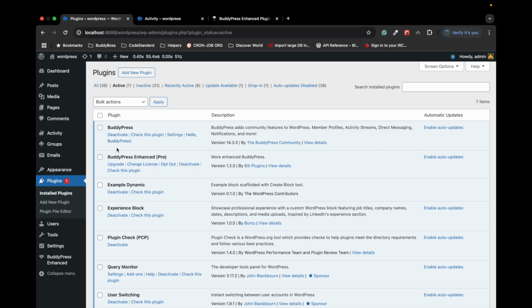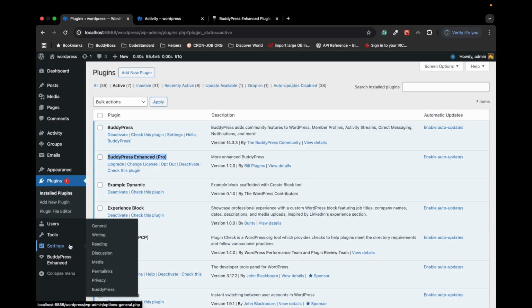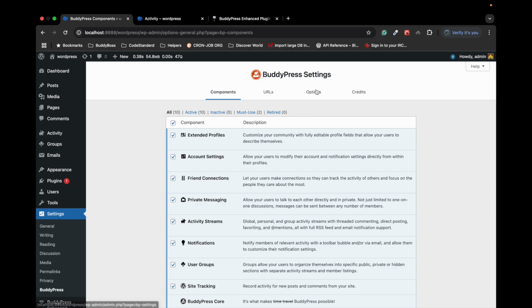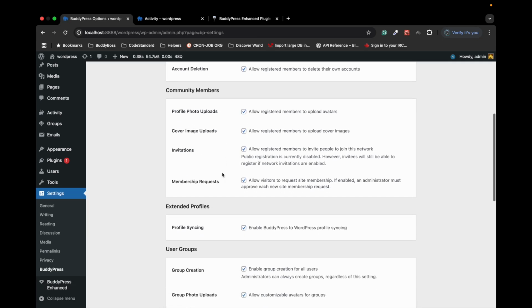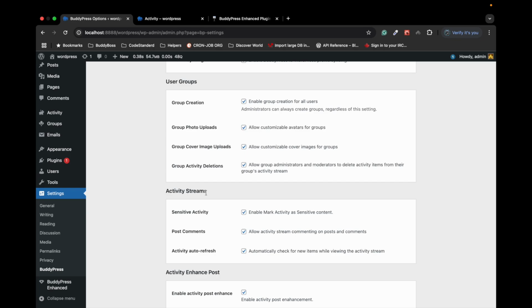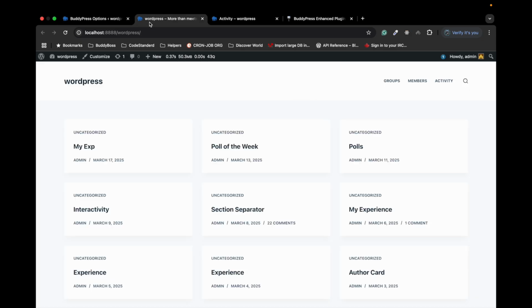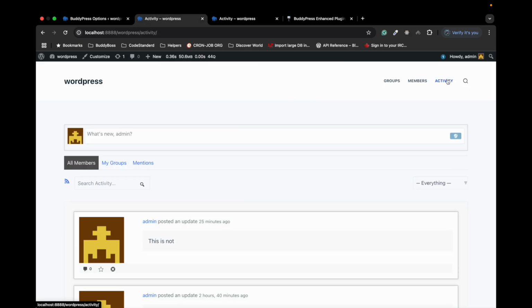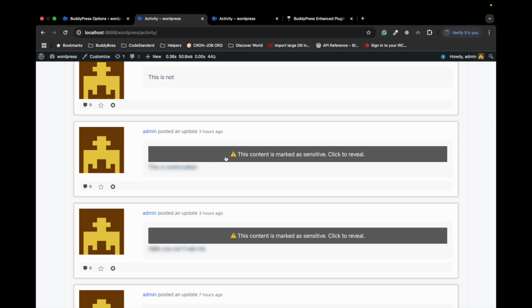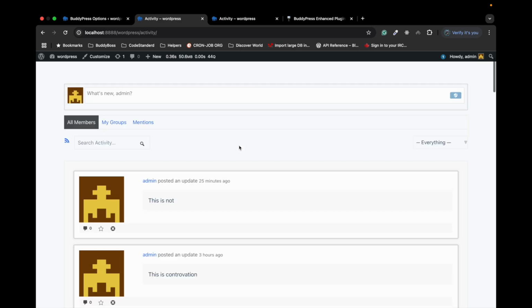So this is my local site and I have already installed the pro version of BuddyPress Enhanced. Once you activate this plugin, go to settings, BuddyPress, options, and here in the activity stream, enable this setting called sensitivity activity. Now if you go to the front side of the site, go to activity, and this is the example of sensitive content, so we have to click to reveal it.